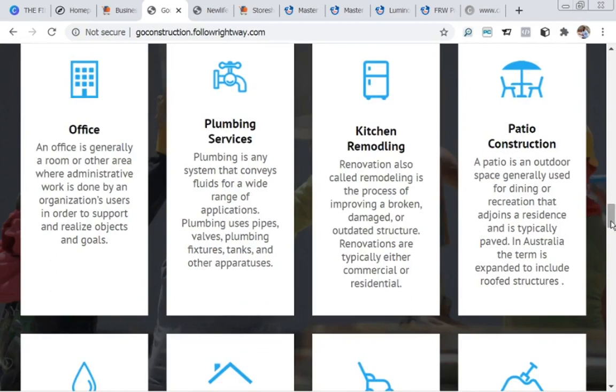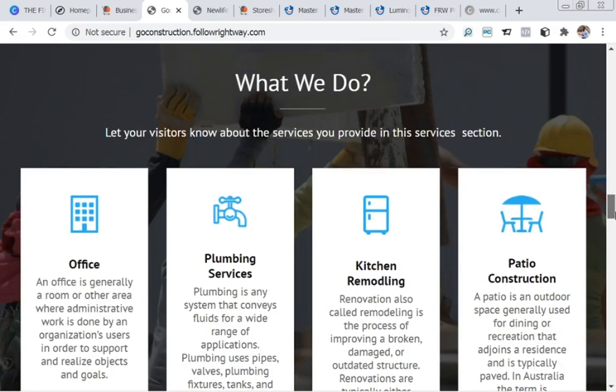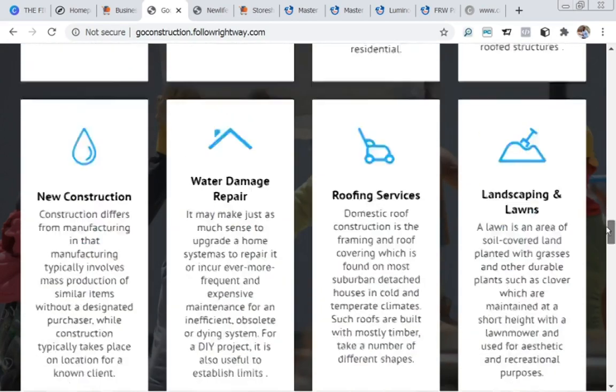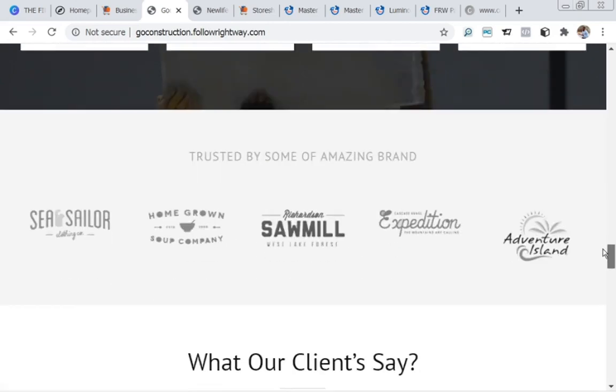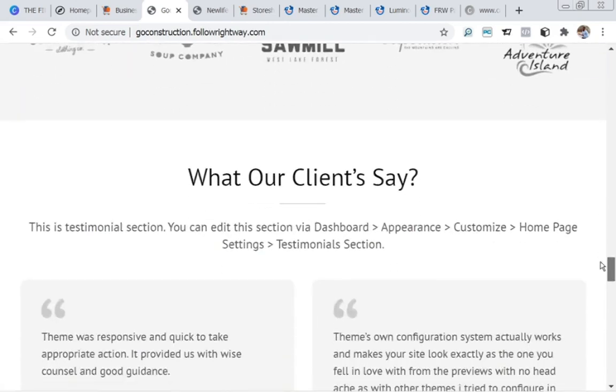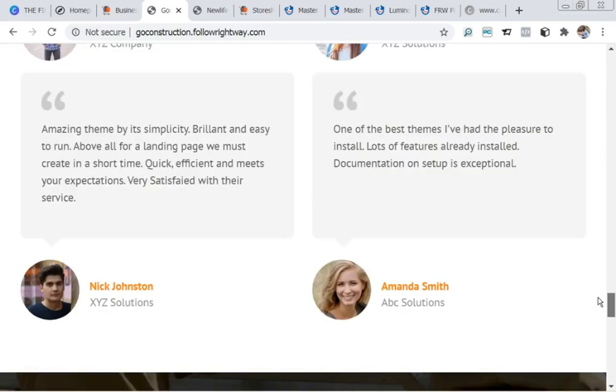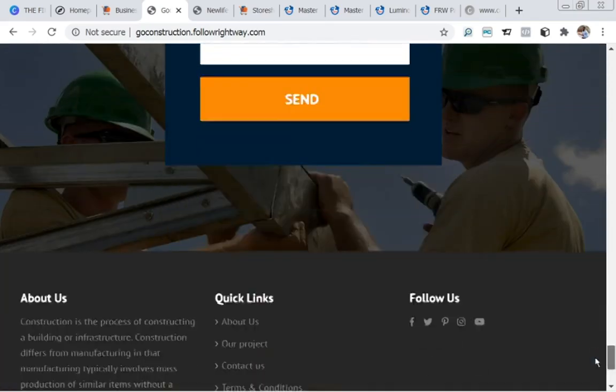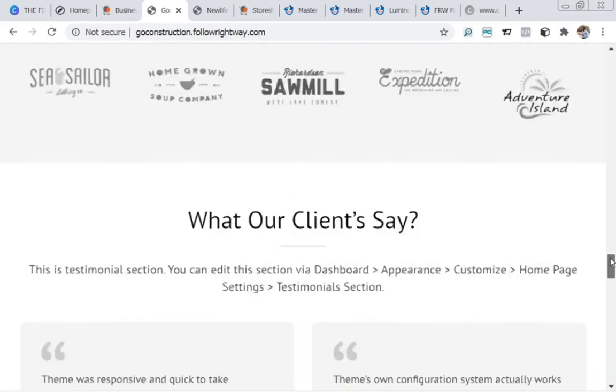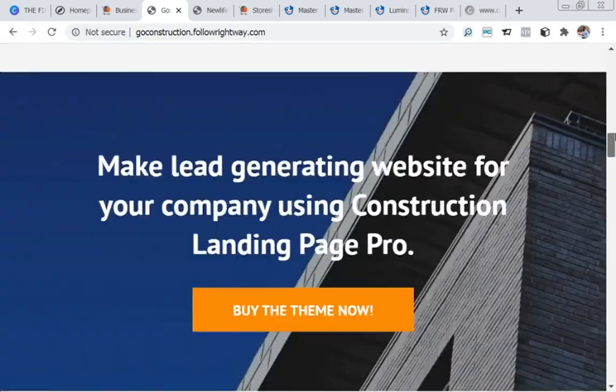As you can see, these are the services. This is the home page, right? And this is what we do. These are the services that they are rendering. Okay, from one tab to the other, as you can see, what our clients say. There's some testimony here, contact, and some other sections here. This website is very great and beautiful.